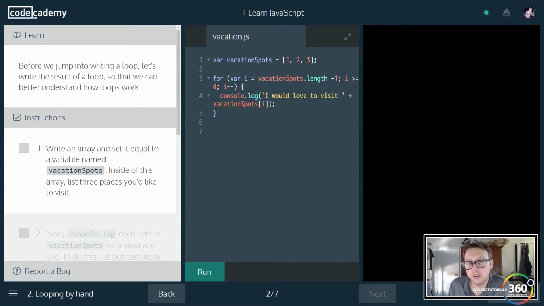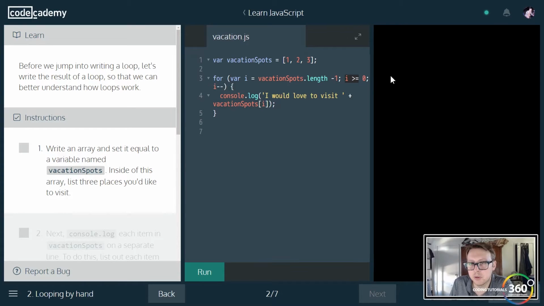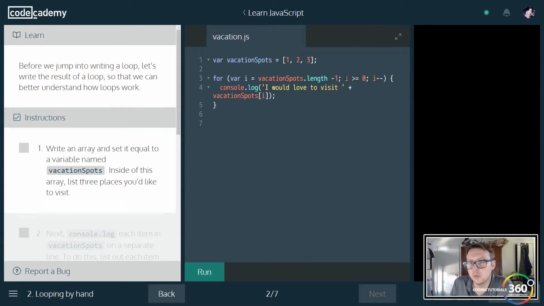So you'll see right here we have a for loop. The typical for loop takes in an iterator that's going to go up to a certain number, and then a statement to compare it to. So while i is greater than or equal to 0, we want to decrement downwards.